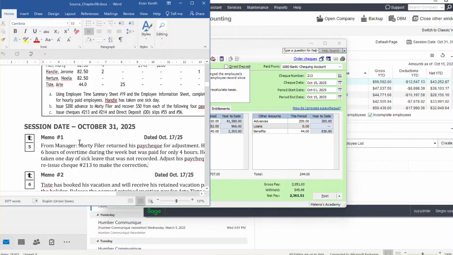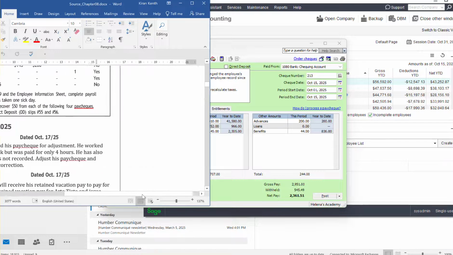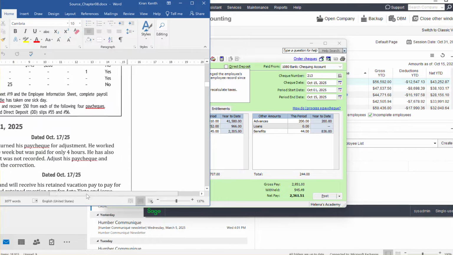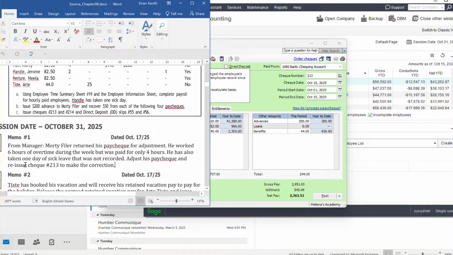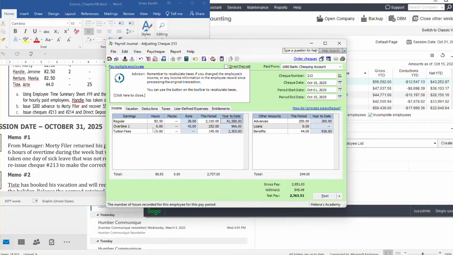So they said, what did they say? They said he worked 6 hours of overtime during the week but was paid for 4. He also took 1 sick day of leave, but that was not recorded. So what happens is that he got 1 sick day but he got 6. I think they worked 7.5 hours.